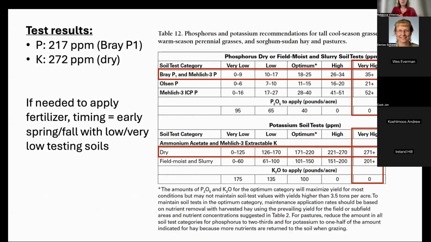So with that soil sample, the test results came back at 217 parts per million for phosphorus, and the test that the lab used was the Bray P1. And then for potassium, the results came back at 272 parts per million, and they used a dry test. So the pasture that the sample was collected from, it was a tall, cool season grass. There weren't legumes out there. So we're going to use table 12 to help interpret what those results mean.